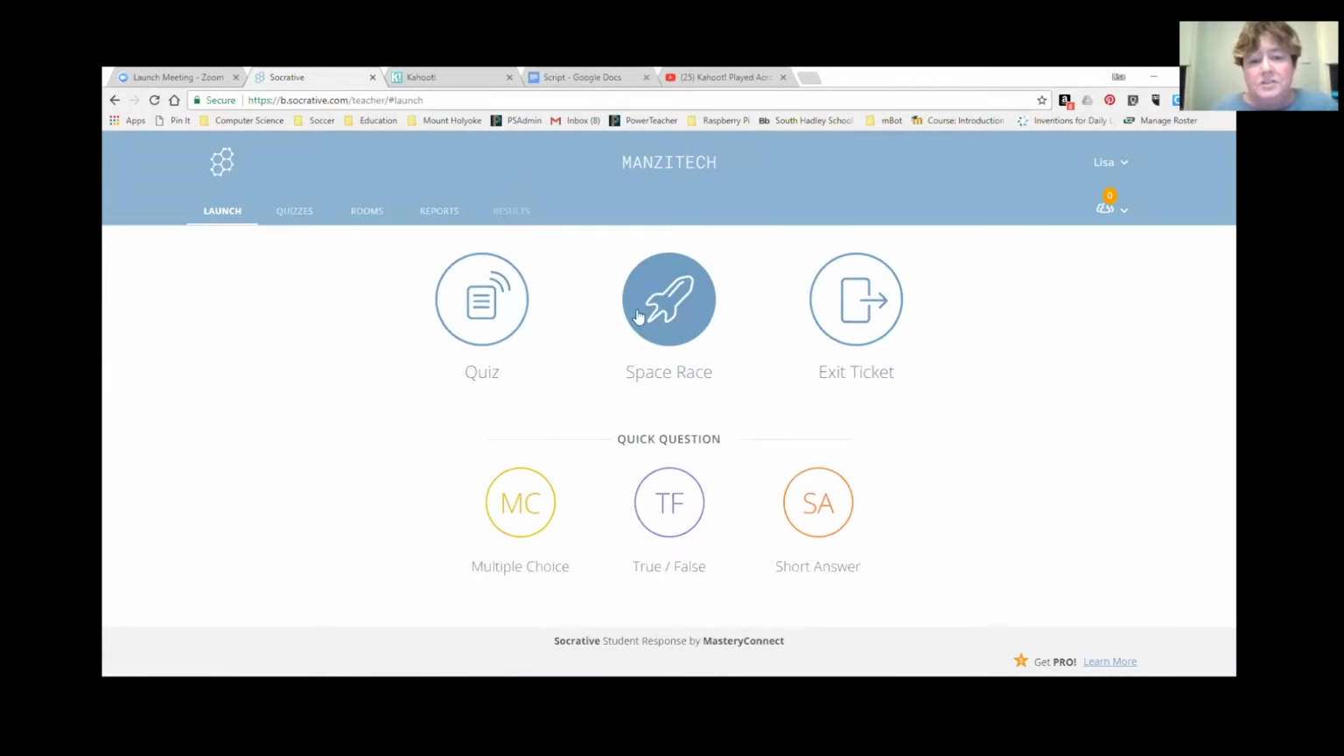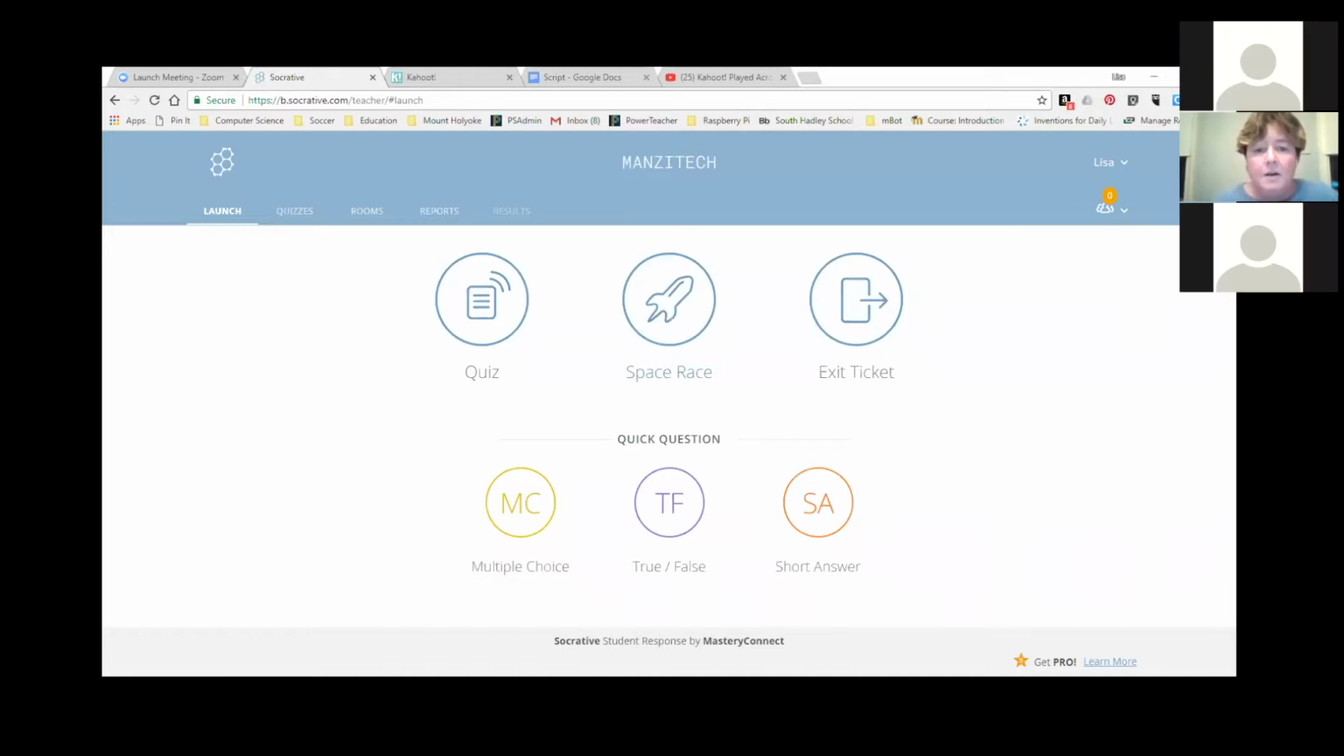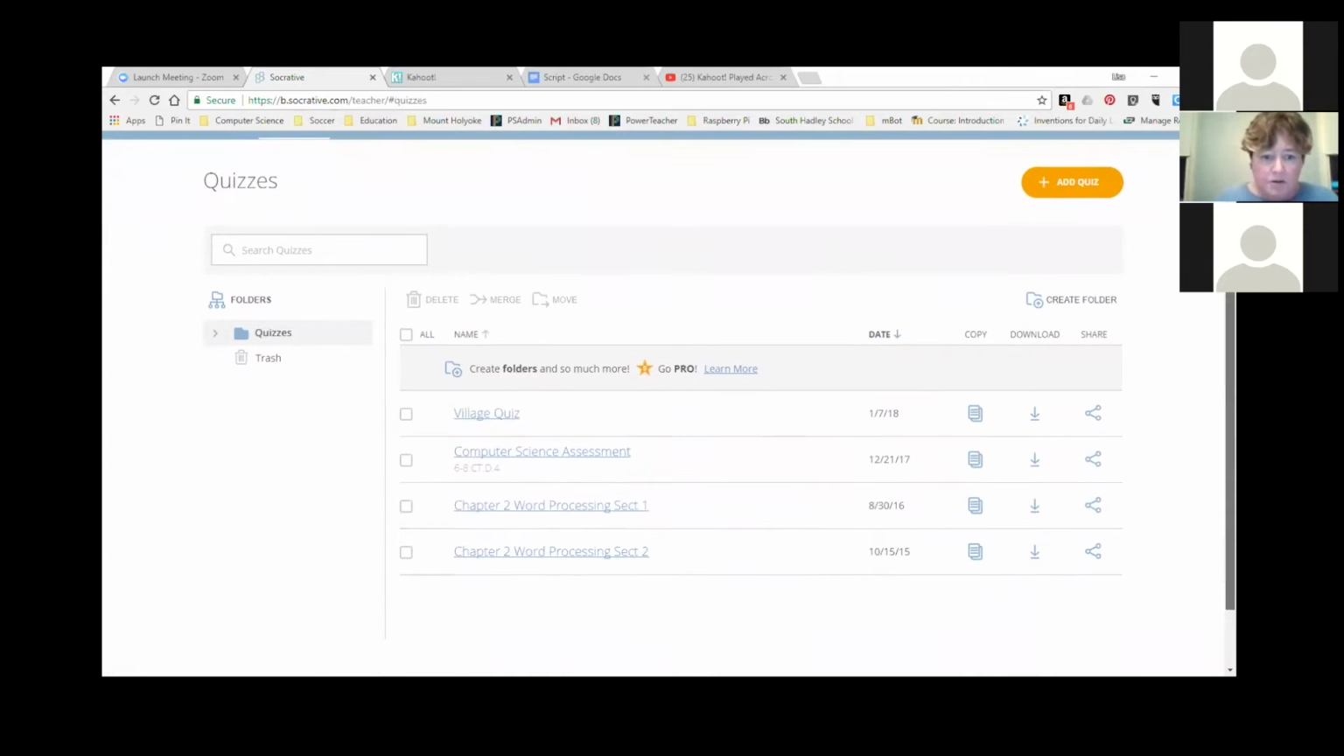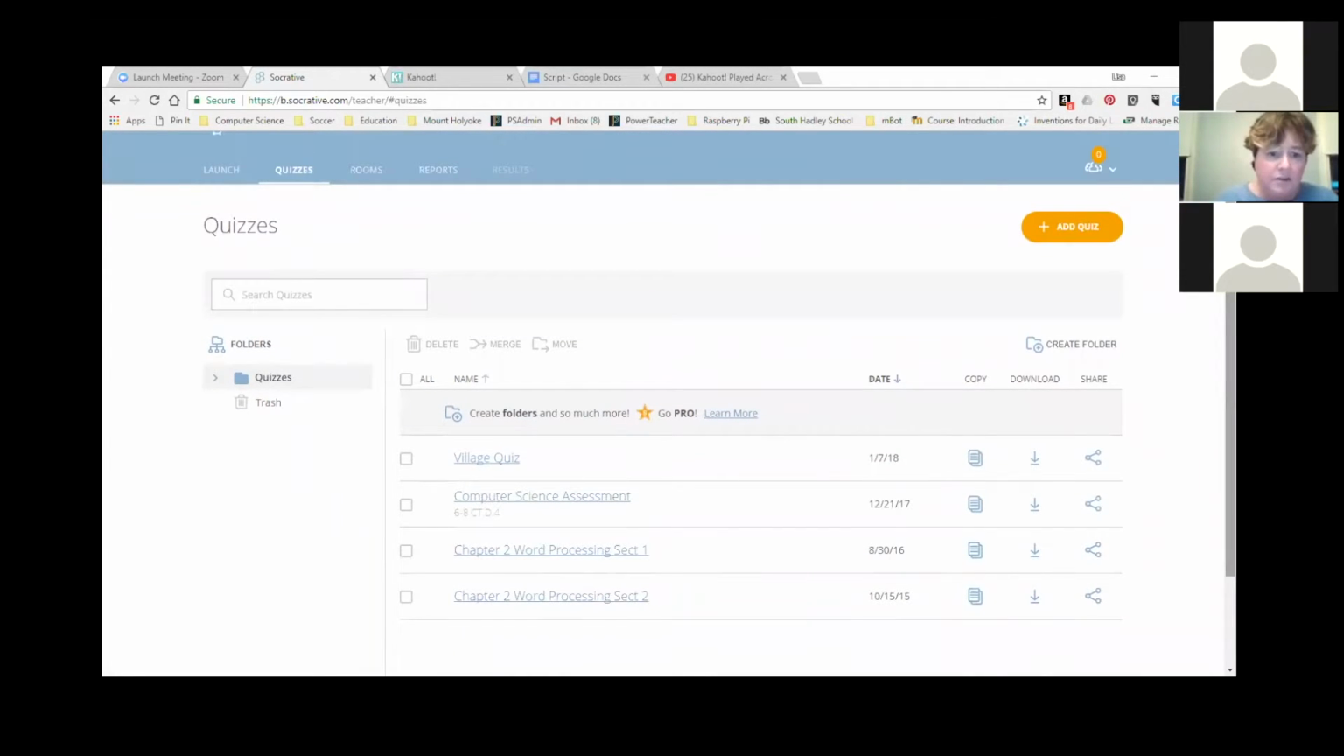And these are your options. You have quizzes. Space race is kind of fun. That's what we're going to try to do with this group. You can do exit tickets, which are really great to set up. Kids love to just kind of quickly log in. They can give you a kind of a check for understanding, and off they go. Multiple choice, true, false, short answers. Your quizzes are all saved, as you can see here. I've got a couple here. There's our village quiz that we're going to do today.